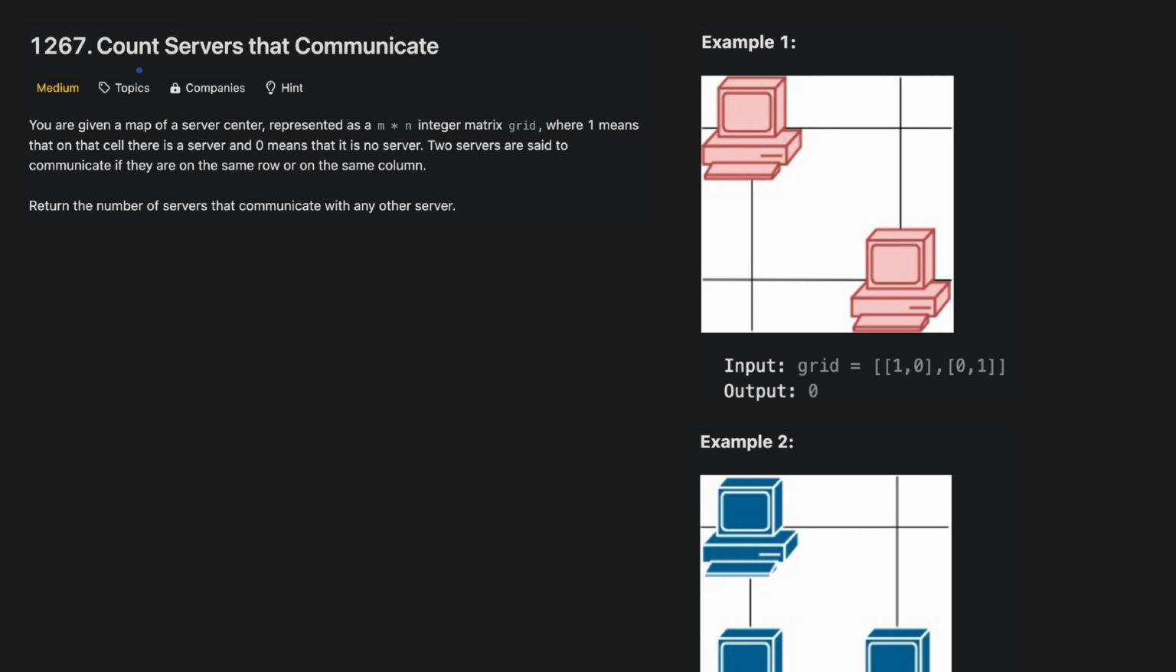Hello everyone, welcome back. Let's talk about another medium problem on Leetcode today. Count servers that communicate. Leetcode 1267.